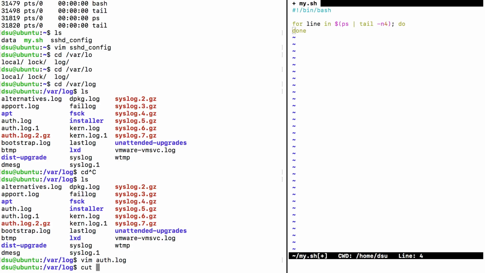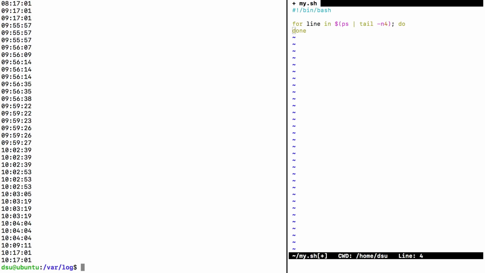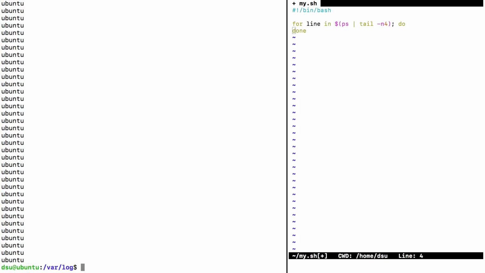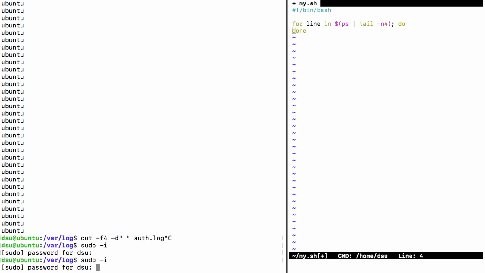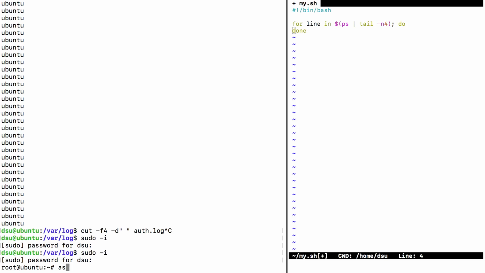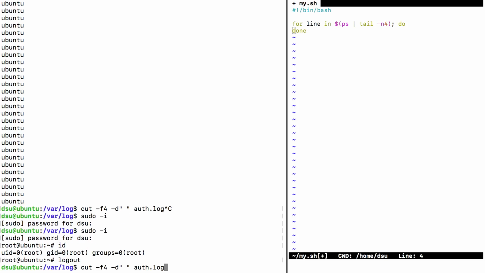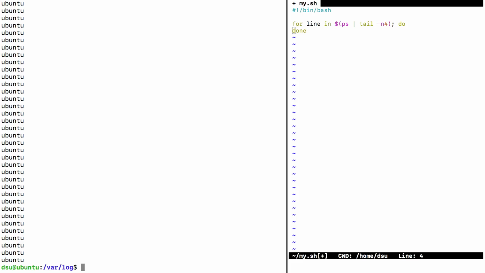We could say cut -f, what are we at, 3, we'll just run it and see what happens, and then eliminate on spaces, and then we'll say auth log. So we didn't get quite far enough there. We got times, let's say we want to do -f4, that would give us all of our users. Really quick, I'm just going to go over to root. I'll try to run that again. Don't have anything new.